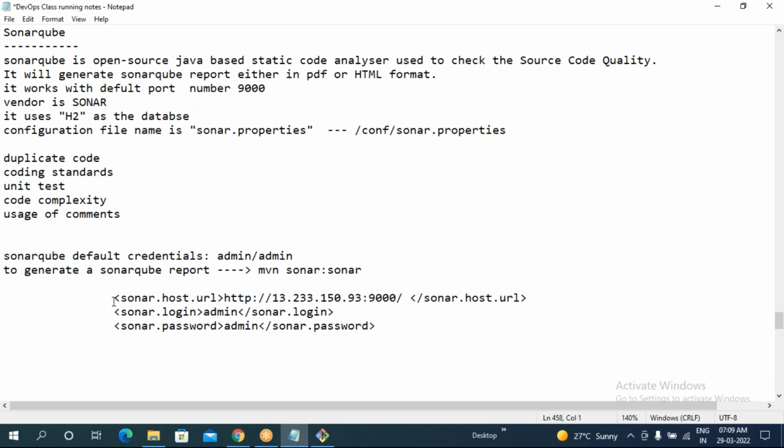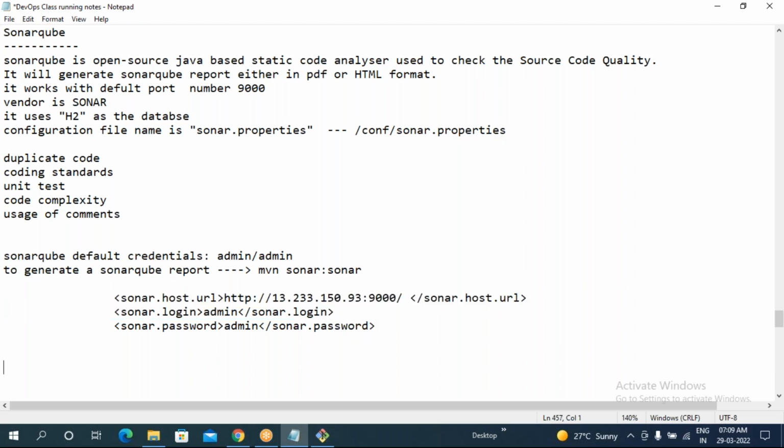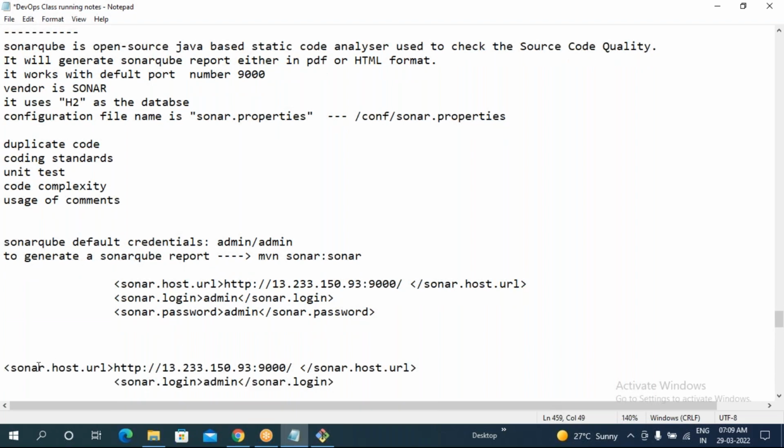I can use it like this, or I can use only these things. I will show you. Or I can use only these two lines. When I can use those three, and when I can use these two, I will tell you.